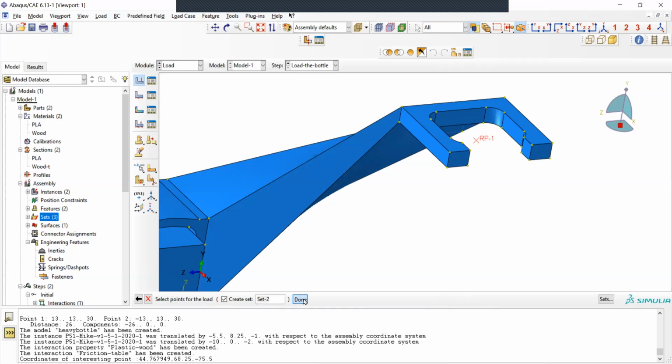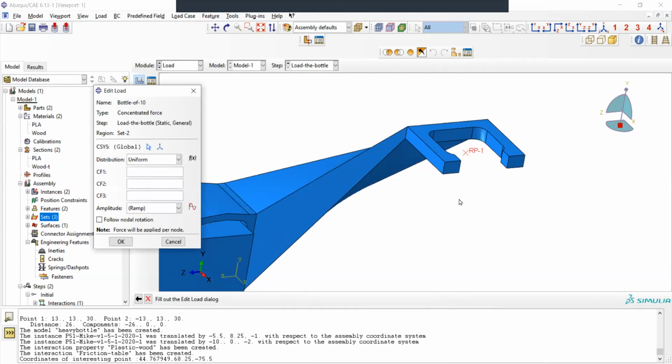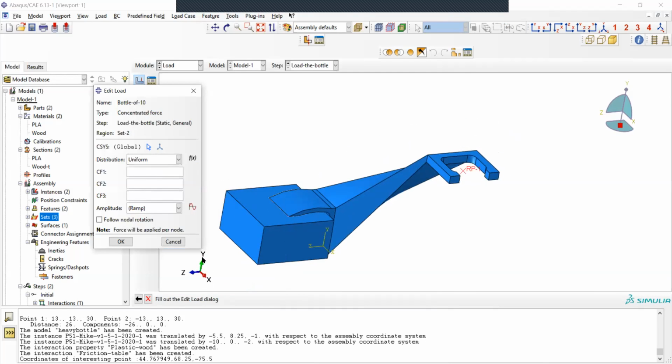And I click done. Then it says direction of the force. So we want it to be along Y. That means C2, force CF2. That would be 10. But if I write 10, it will be 10 upward. Yes, so I have to add a minus, so it switches to downward. It has to be uniform, default -10. The rest can be empty.